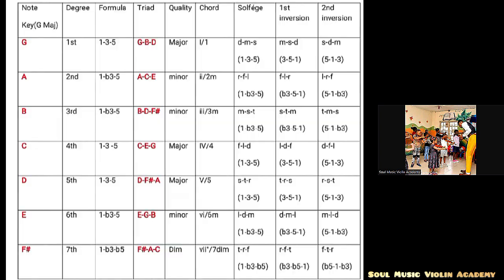In the degrees of the major scale, 1 is a major chord, 4 is a major chord, and 5 is a major chord. Those 3 are major chords. Now for minor chords, the 2nd degree, the 3rd degree, and the 6th degree are minor chords, while the 7th is a diminished chord. That's because the interval between the 1st and 3rd of a minor chord is a minor third. For a major chord, the interval between the 1st and 3rd is a major third, and between the 3rd and 5th is a minor third.